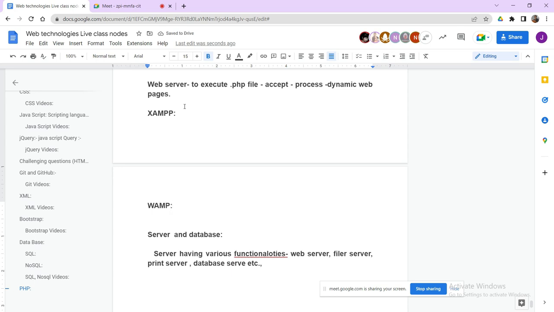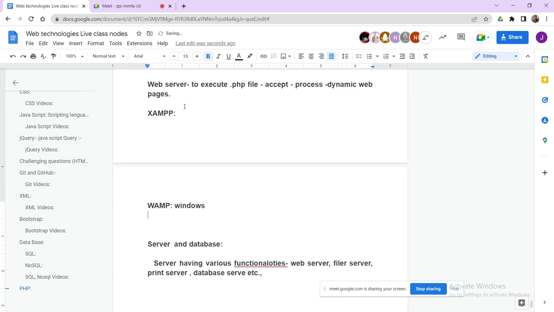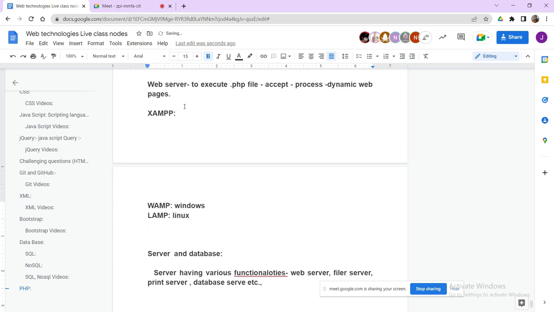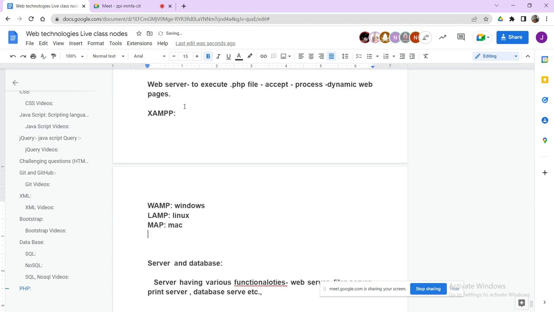WAMP is also a kind of server which is meant for the Windows platform. LAMP is a kind of server which is meant for the Linux platform. MAMP is for Mac, etc. So like this, we have various kinds of servers available for us. Depending upon the type of operating system we are using, we can go with various kinds of servers.